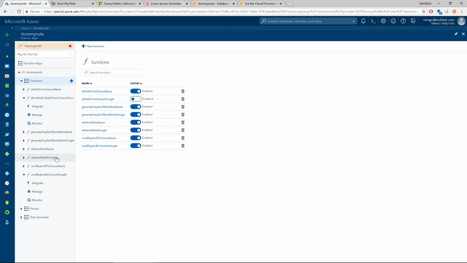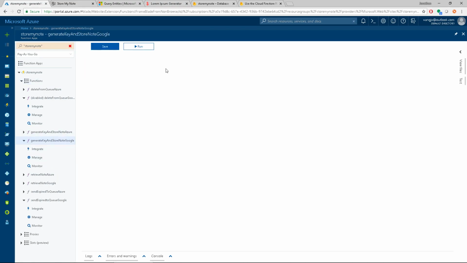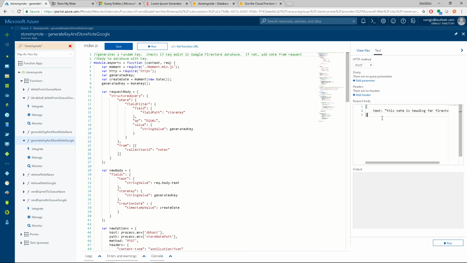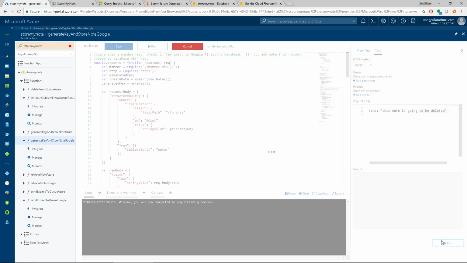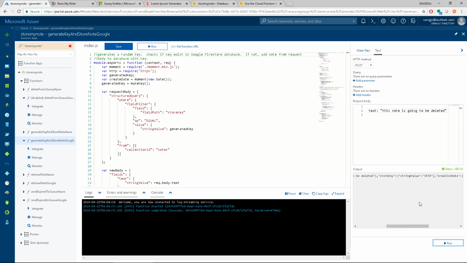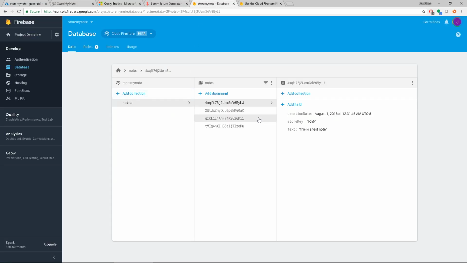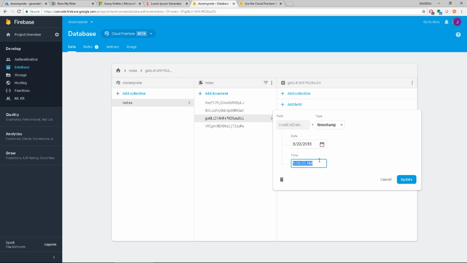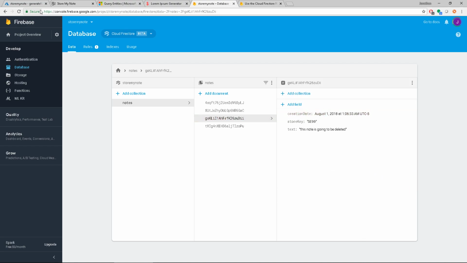let's just go in here and create a note real quick. Another test note. This one we're going to say this note is going to be deleted. So I'll run that. It's going to give me my code back, which is here. I'm going to look in my Firestore and find the one that's going to be deleted. And then I'm just going to change this to an earlier date so that the function will actually pick it up.